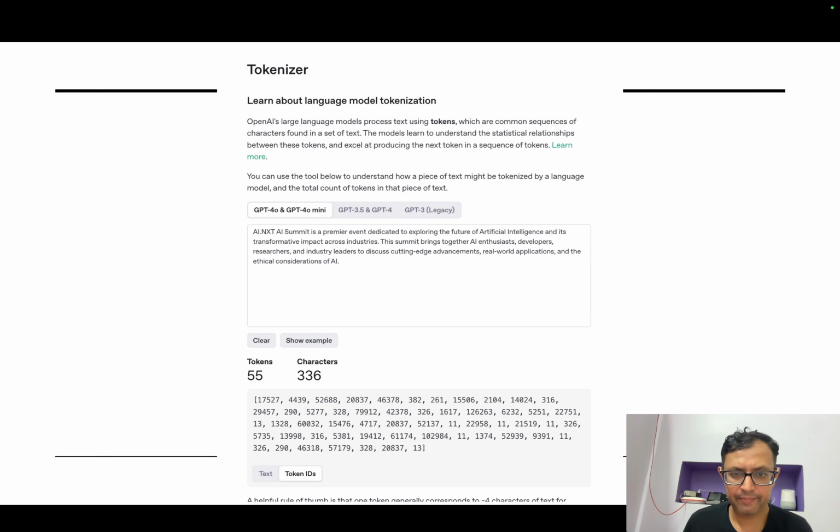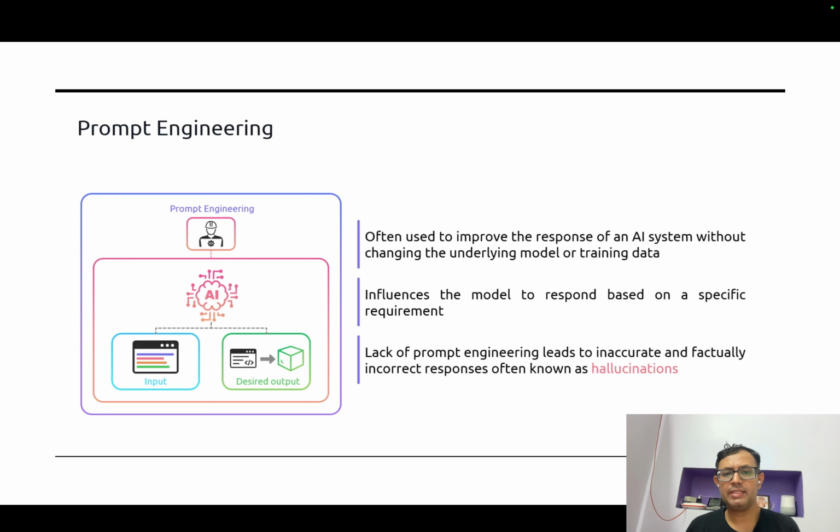Let's skip this slide. Now, prompt engineering. See, this is very, very important. You have heard about prompt engineering. See, if you want to talk with AI, if you want to speak to AI, there is something called a prompt. Let me tell you why you need prompt engineering.